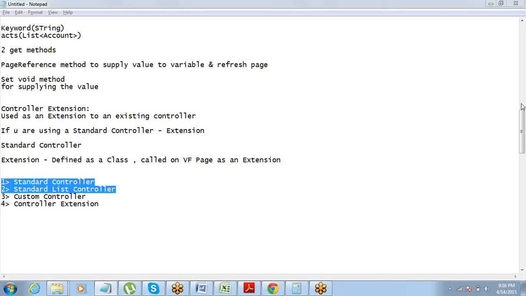Anju, you there? Okay. Sonu, difference between standard and custom controller? In standard controller, we use the standard objects like account, opportunities, which are already existing in Salesforce, whereas in custom controllers, we can define our own class. You can define your own methods, right?